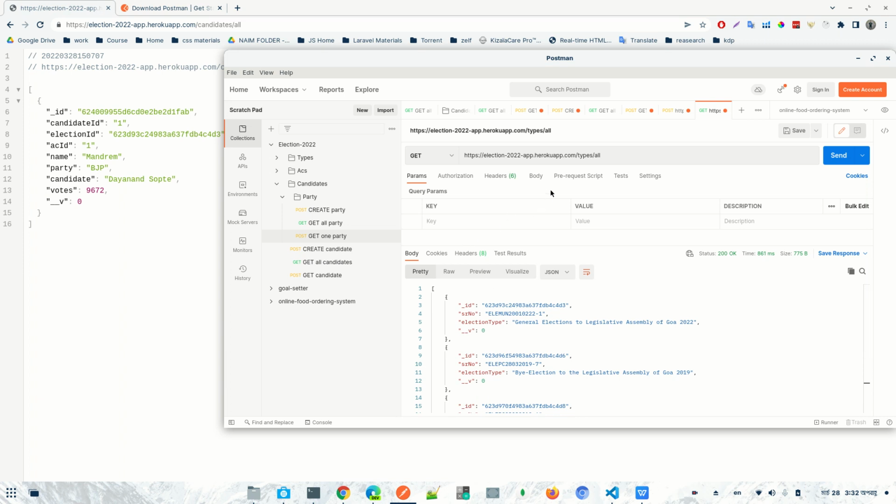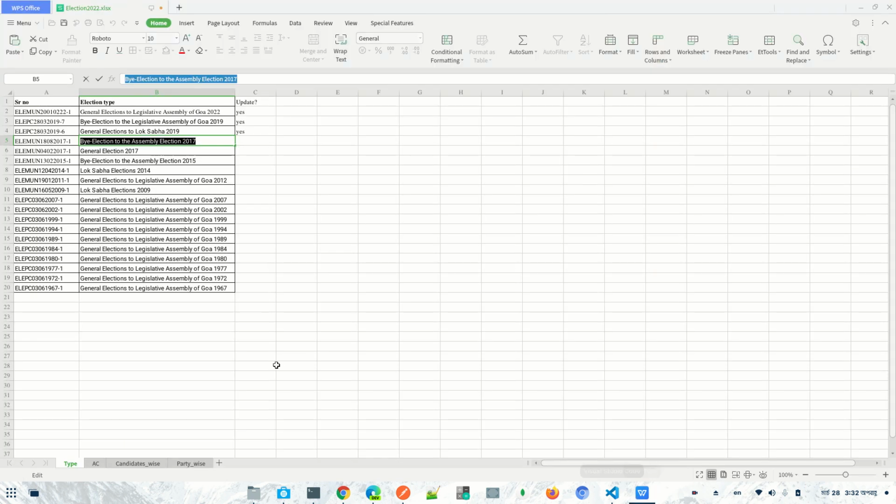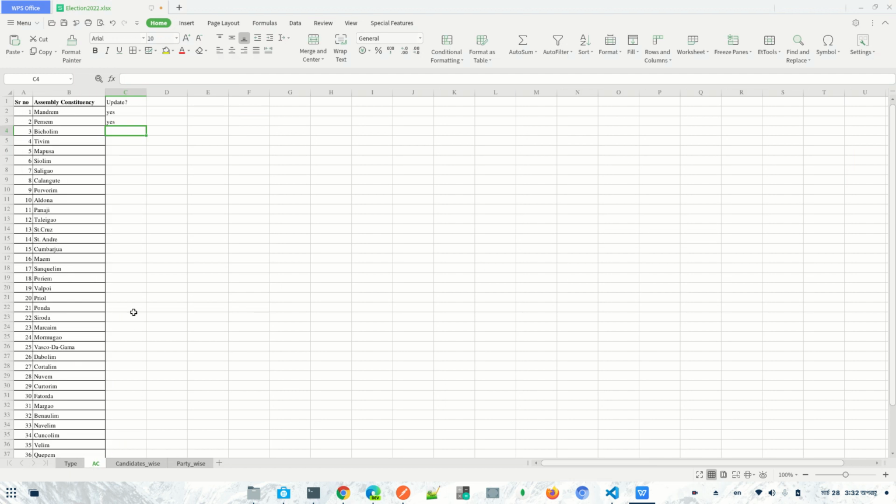So you can add the data of the type table like this, and I'm going to show you how you can import the AC data. Okay, again there will be two fields, serial number and assembly, and so on.